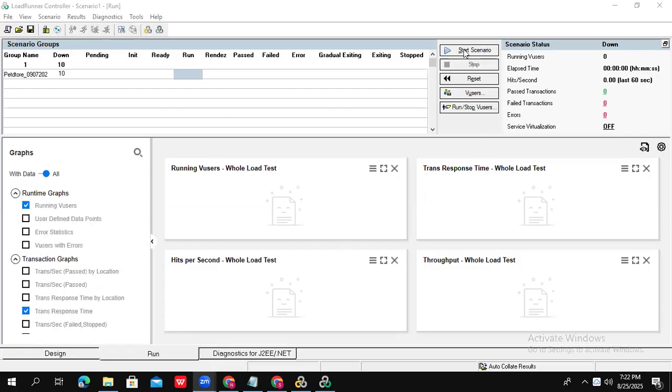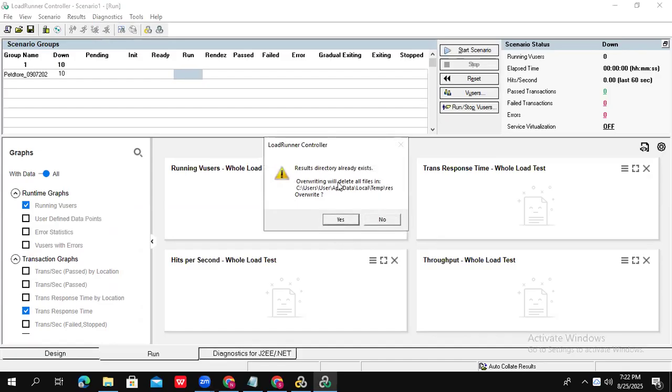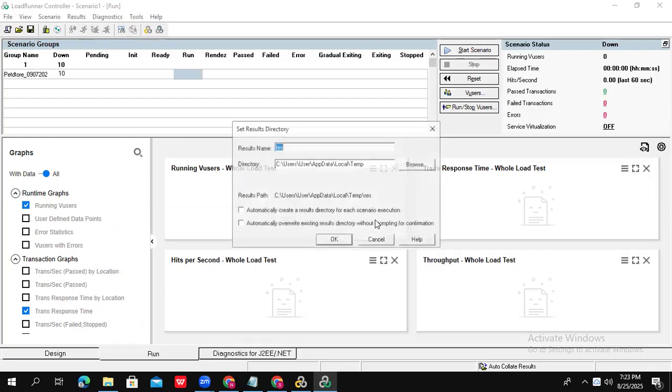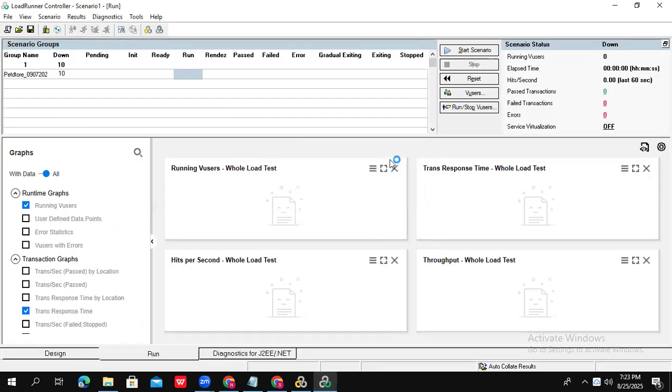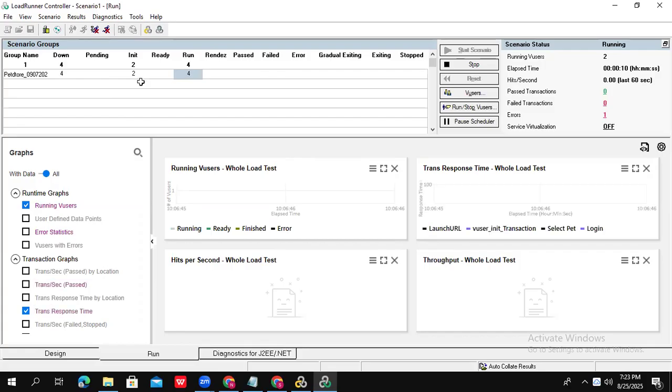Okay, now I'm starting the test. If you want to save, you can click no. Then where you want to save your results, you can select that folder. Okay, and after that click OK. See, your test will be started. See, users will be initialized, nothing but the ramp up. Two users we have given, two users are ramping up, and all users will be in run status.